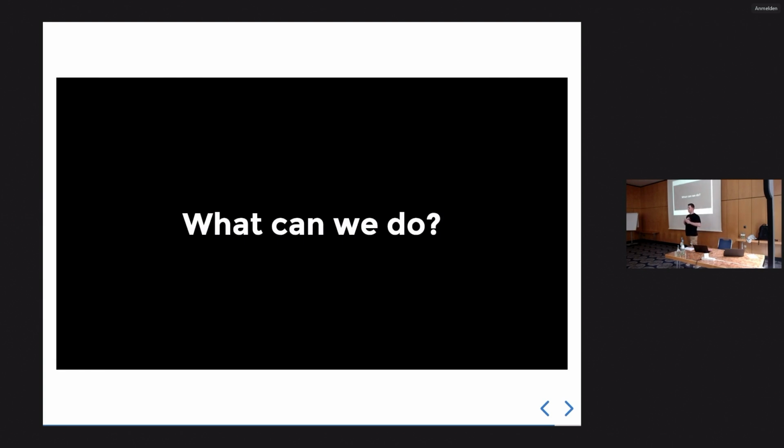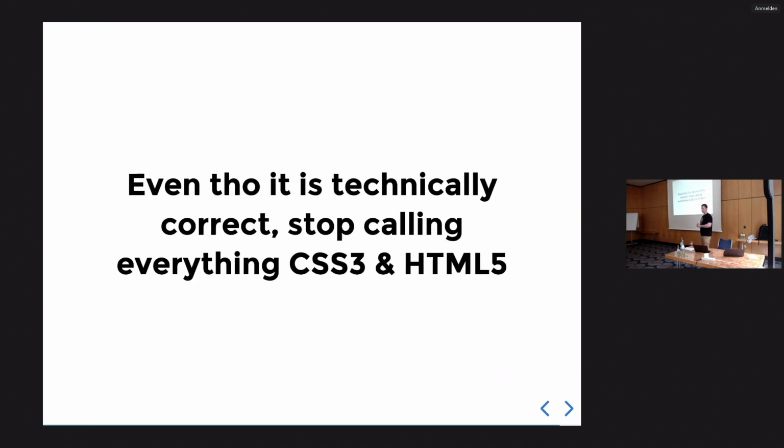So what can we do? What can you do? We, as a collective. Even though it is technically correct, please stop calling everything CSS3 and HTML5. No one knows what you're talking about. And why there were only 5 companies there is because all the other companies stopped calling stuff HTML5 and CSS3. I was hoping to find something at Google or at Microsoft or whatsoever, one of the big companies, but all of them stopped calling the stuff HTML5 and CSS3 and just called it HTML and CSS because you need to know HTML and CSS, not this specific version.